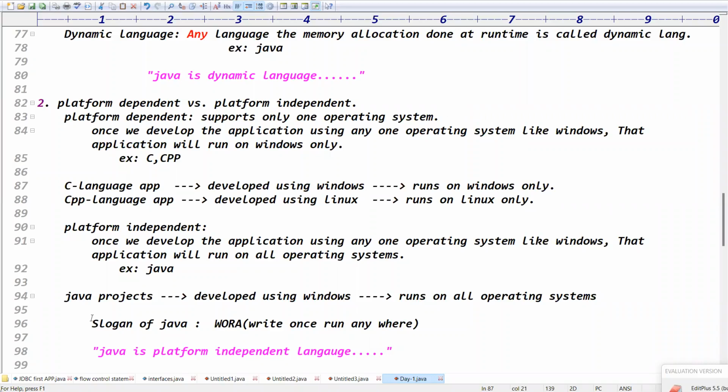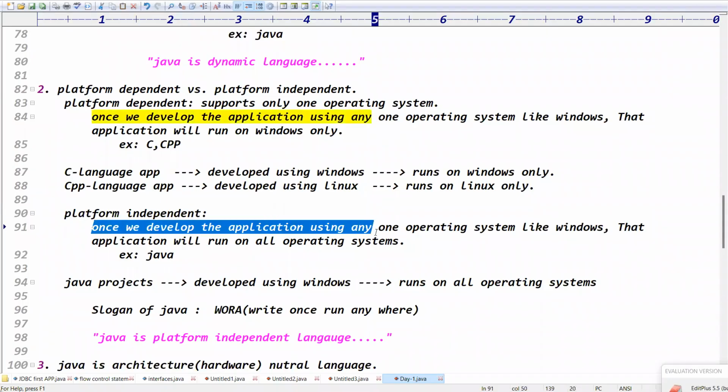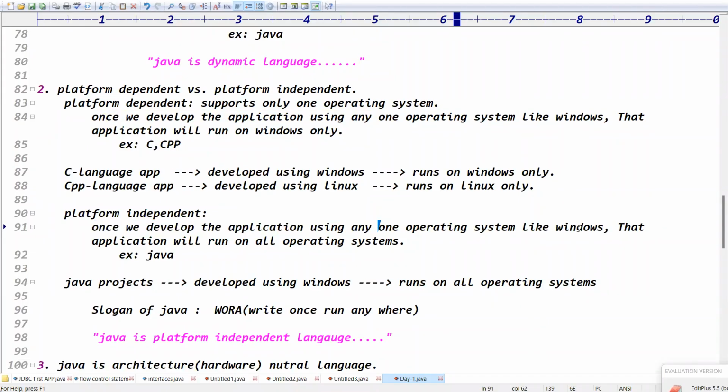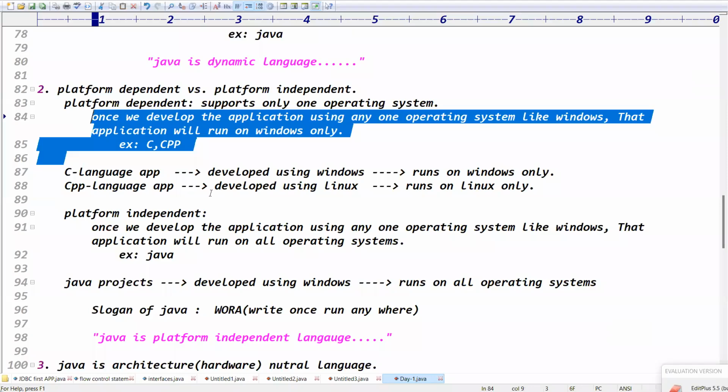If you go for platform independent, once we develop the application using any one operating system like Windows, that application will run on all operating systems. An application that supports all operating systems is called platform independent. An application that supports only one operating system is platform dependent.